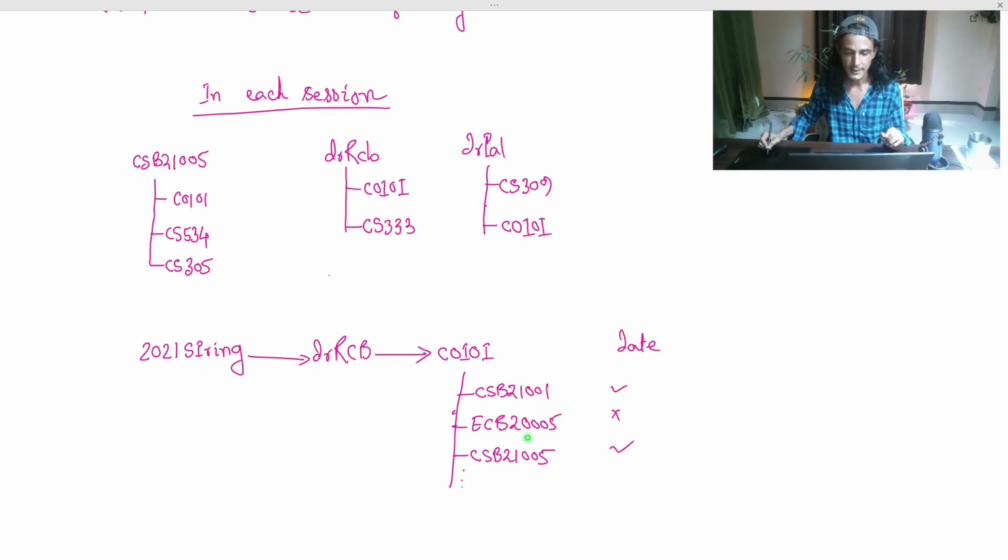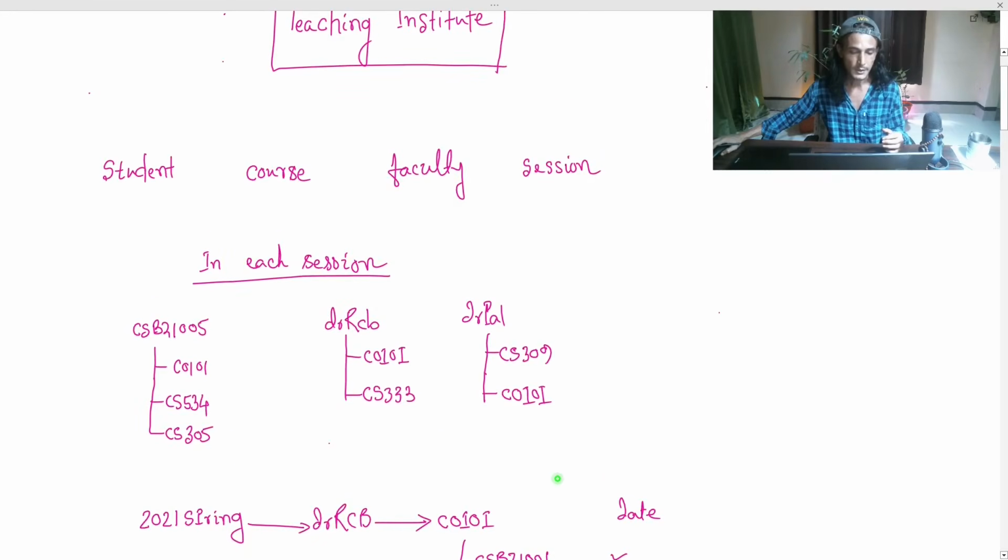And once we have that list on a given date, then we can give the attendance, like a tick mark means present, this is absent, this is present, like that. This is an overall picture of what we want to build. I just wanted to tell you the background story.